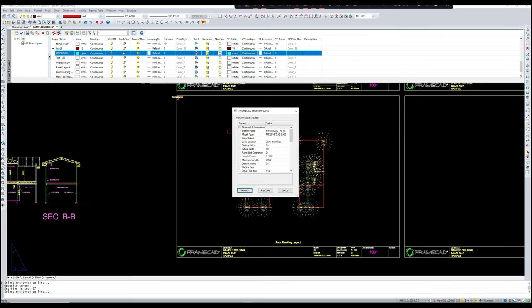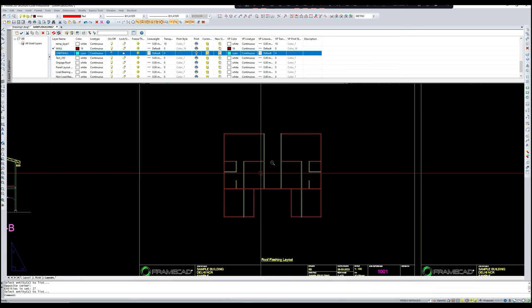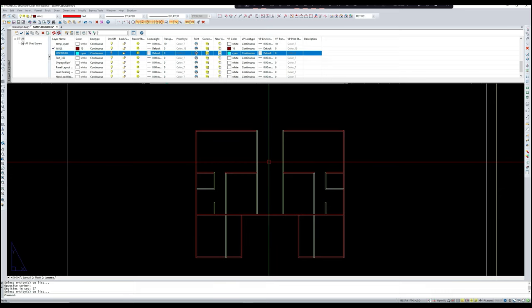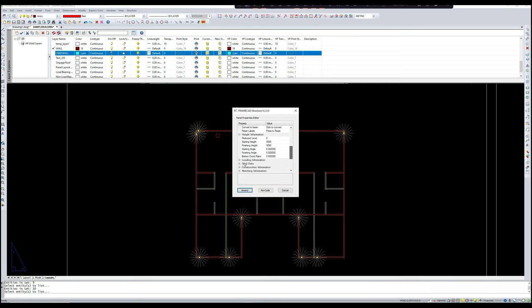Select all these walls. Now let us put them as load bearing and non-load bearing, external or internal, for list. These are our external walls: 1, 2, 3, 4, 5, 6, 7, 8, 9, 10. So in loading information, it is external, okay.